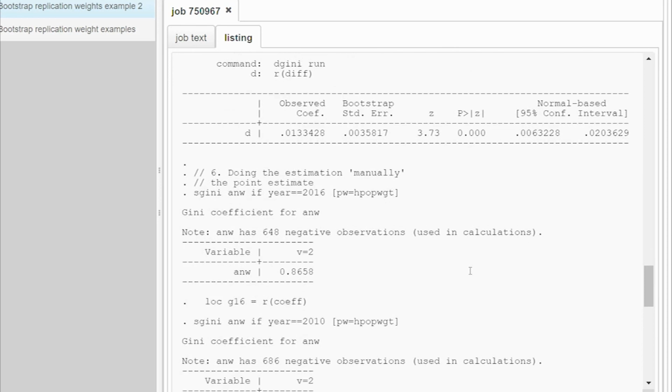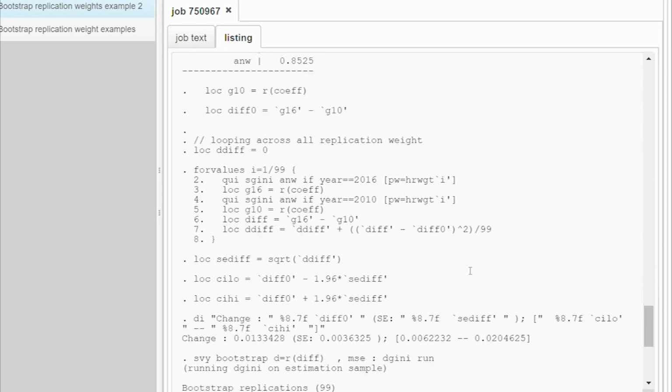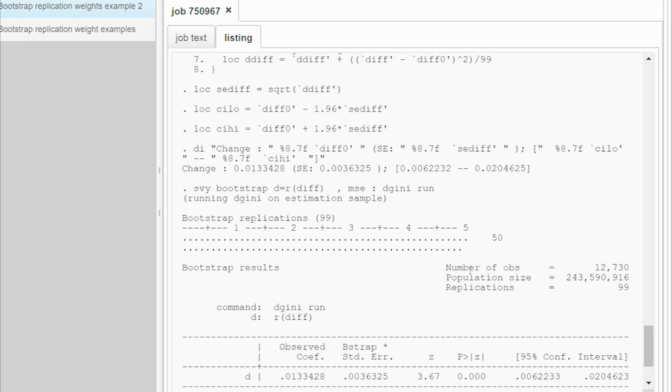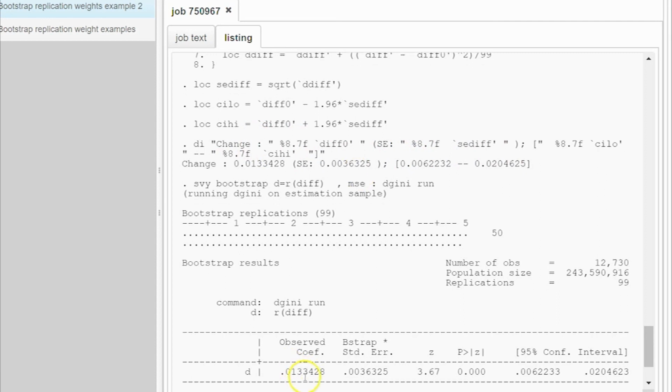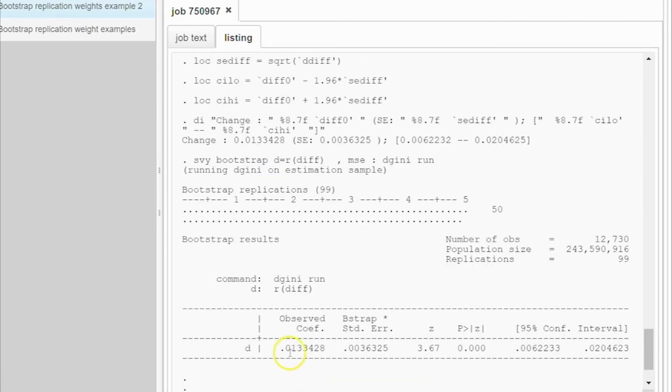Okay, what do we get if we do that manually? This is our loop, and this is the outcome that we get by doing the estimations manually. I repeat the estimation here so we can easily compare. As you can see, we've got exactly the same point estimate of the change, and up to rounding the same values for the confidence intervals for the change. So you see, two different ways to calculate the bootstrap standard errors of the change in our estimate.